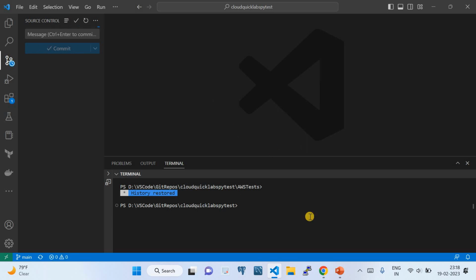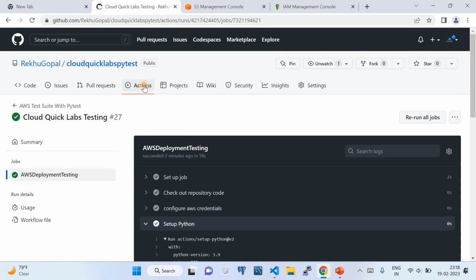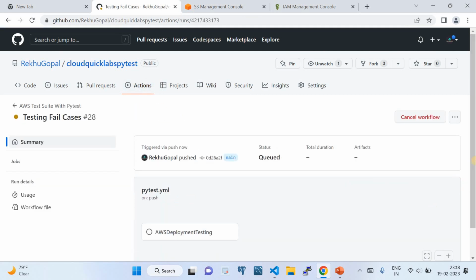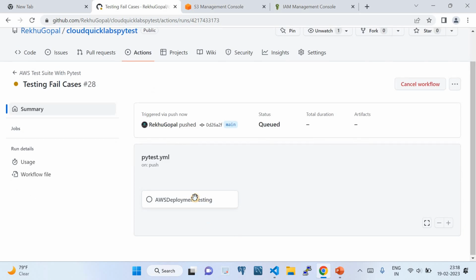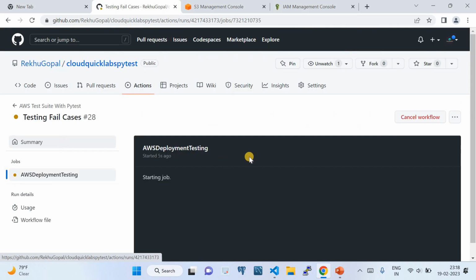Now if we go to the GitHub Actions, instead of green, we should see some failure, which is actually being done for a meaningful purpose. Okay, testing the fail cases, and let's see how this particular GitHub Action terminates abruptly, right? So currently it is executing. Let me refresh it. Here you go. So basically it's running.